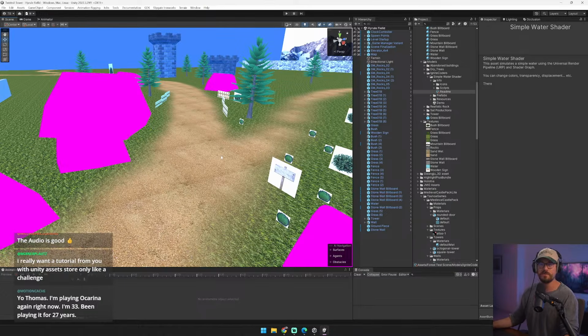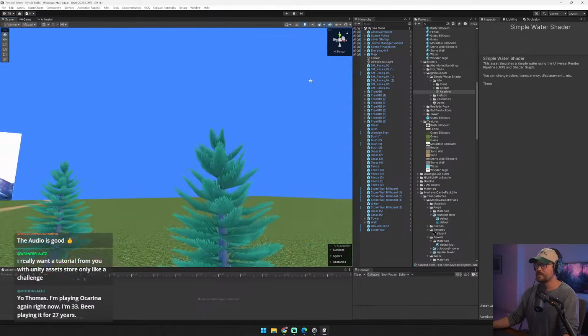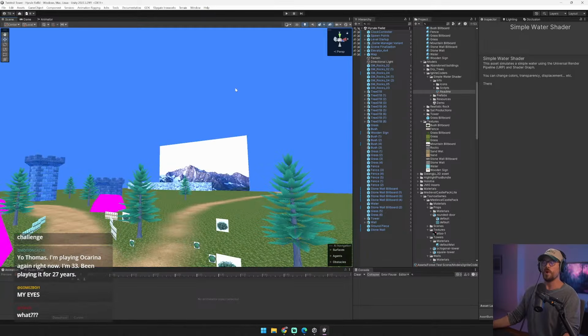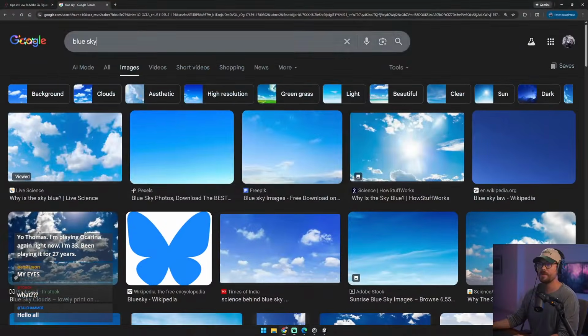All right, guys, ready for the first thing here? Skybox. Okay. We're making something similar to Ocarina of Time. I really wanted to have that old school N64 vibe. And so that's the first thing I'm going to do. I'm just going to type in Google, I'm going to type in blue sky. Okay. Here we go. And I'm going to type in blue skybox.